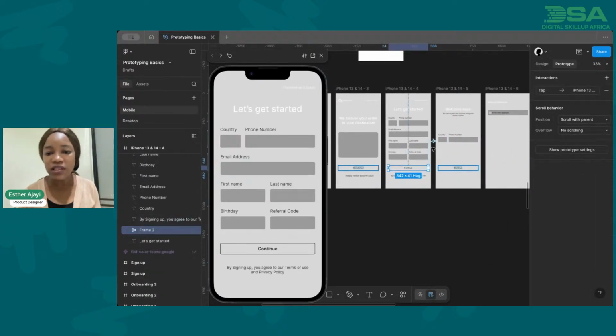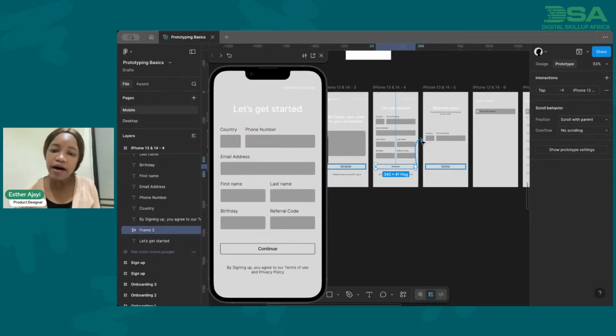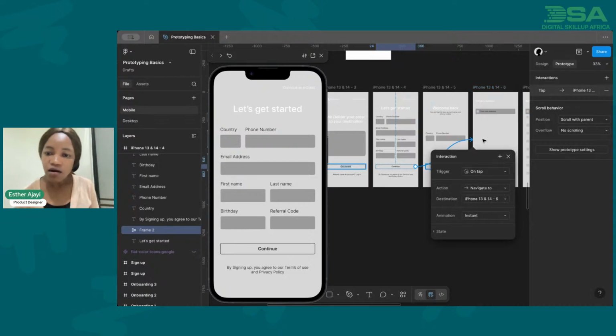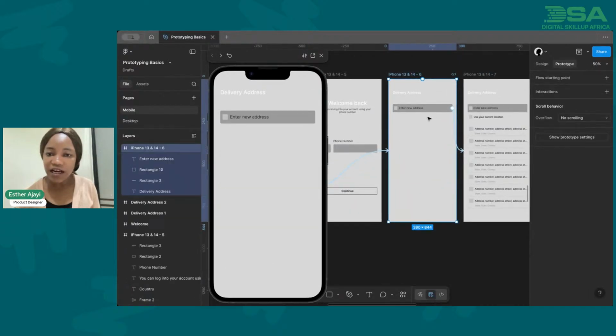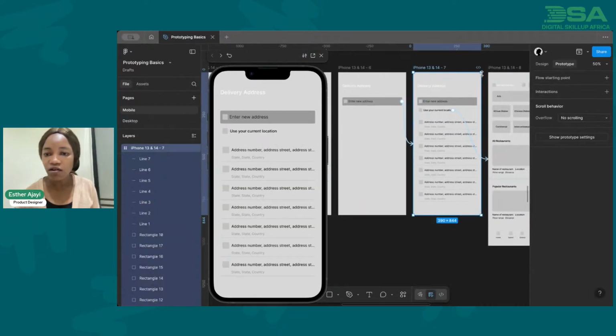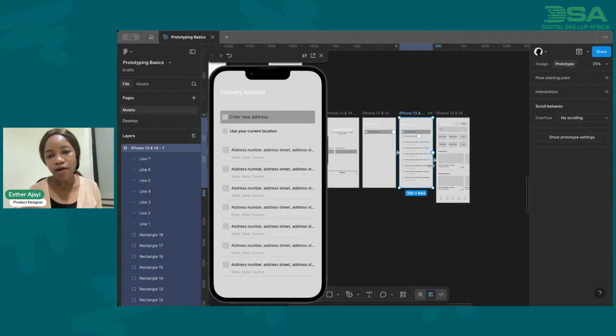Now, let's say for this particular one, this is my sign up. I don't want this prototype to go to login just after I sign up. I want it to go to my address. I want to be able to select my address because that's the flow in my head. All right, that's good. So I've taken it to this place. Yes. This first address is leading to the second address, and from there, my home page.